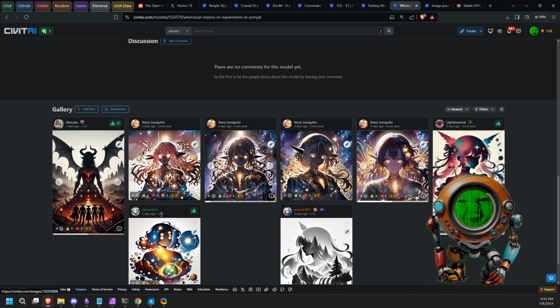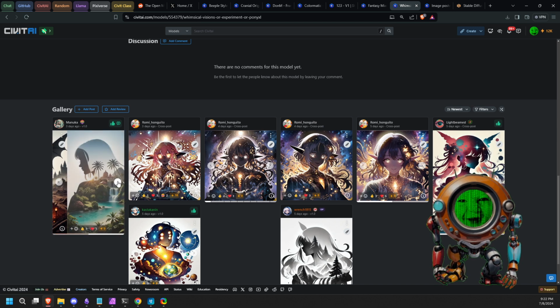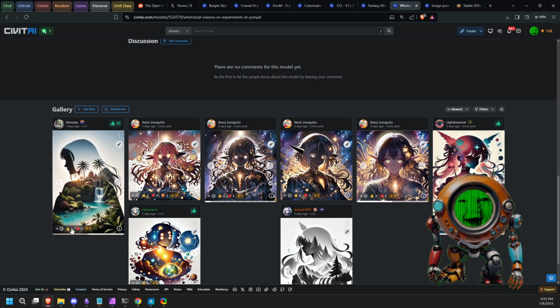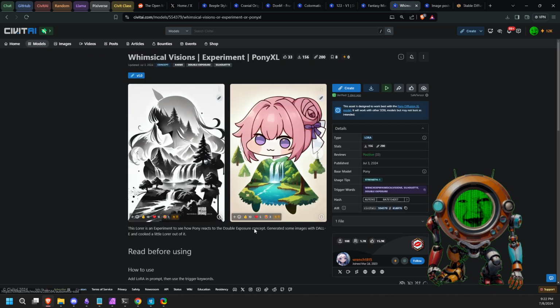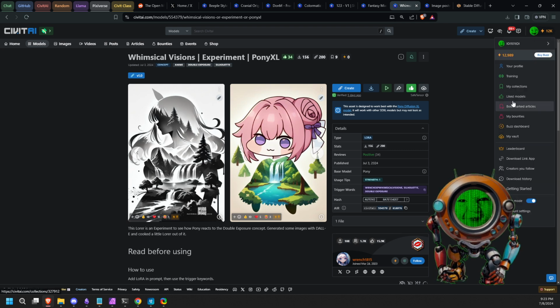I'm looking at these here. This one doesn't really look that good to me. This one looks actually cool. I kind of like that. Click on the thing, dude. Some of these look really cool. I can tell this might be a good lure. I want to try this later. So what I do is I click the like button so that it'll get stuck in my favorite liked models.